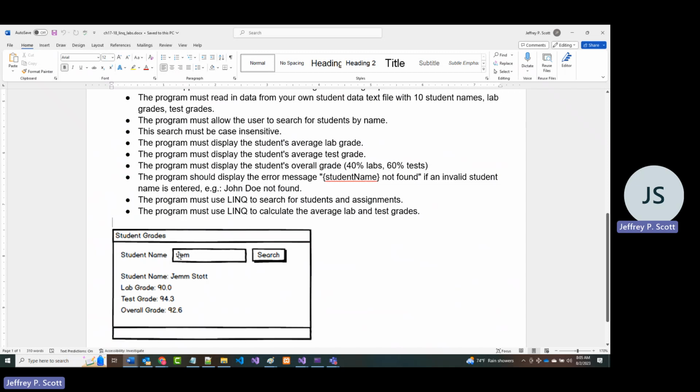if the student isn't found, so if I put hello in there, it should come back and say hello not found. All right, like that. The program must use LINQ to search for students and assignments, must use LINQ to calculate the average lab and test grades. I don't think I really used LINQ for this one in the final one that we're going to go over, but again, hopefully it'll be okay.